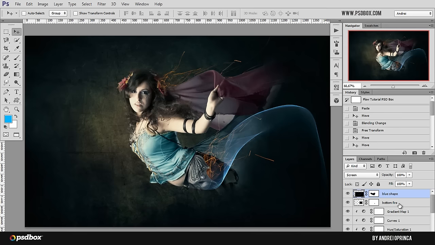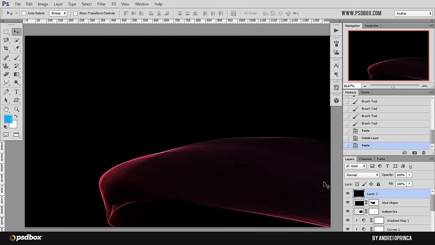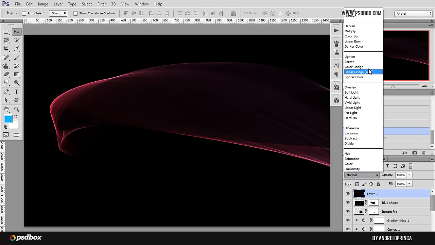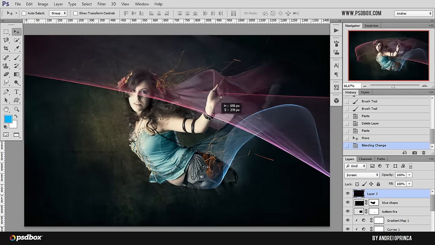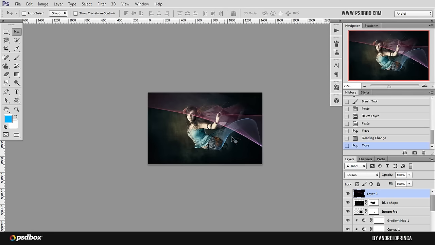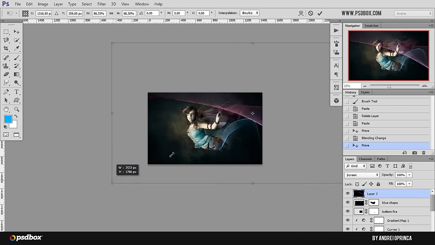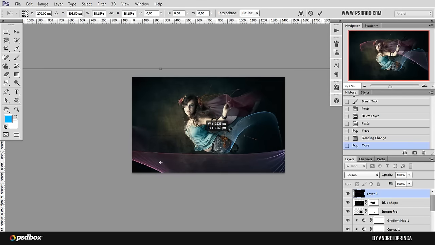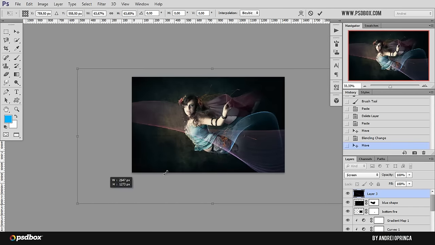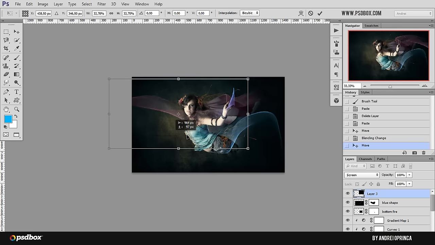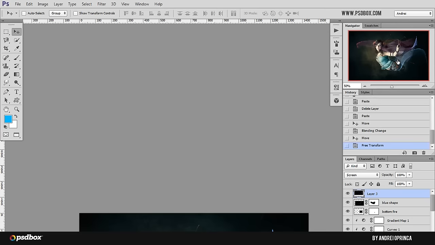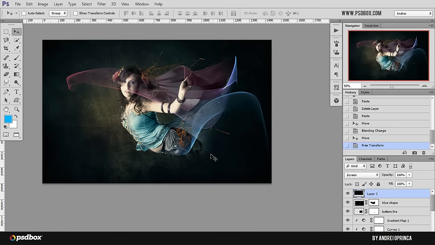I'll paste it here, and I'll change the blend mode to screen to get rid of that background, and I'll have to make it smaller because you can see it's huge. And let's see where I can fit this on my canvas.